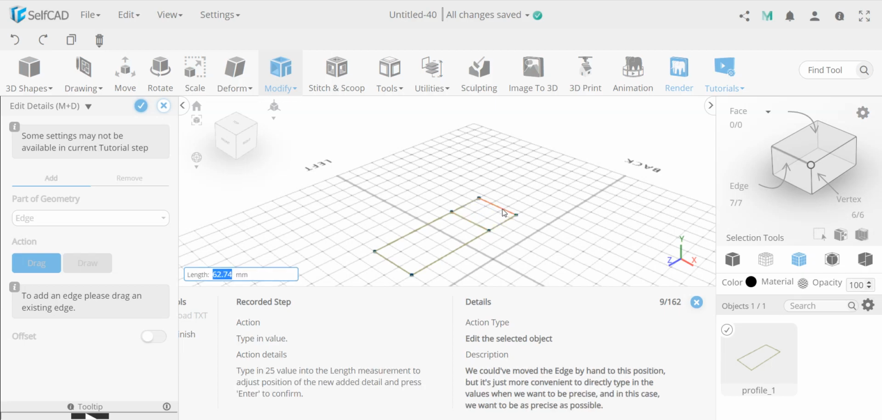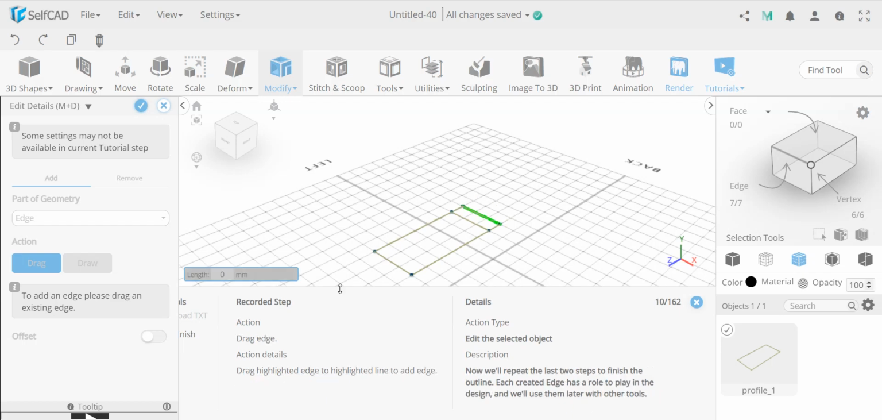Now, this is a first step. When you do edit details, you kind of drag it, and then after you finish the movement, you can type in the value. You see the length was actually entered over here at 62.74, but I'm going to put in 25. This is what the instructions give me. And once I do that, it tells me the next step.